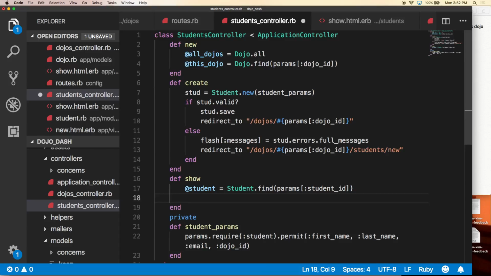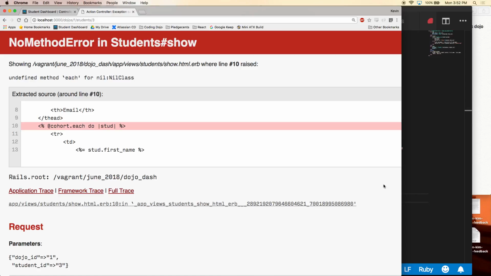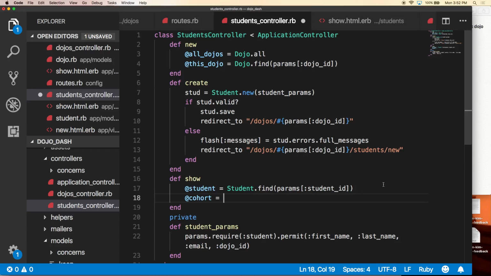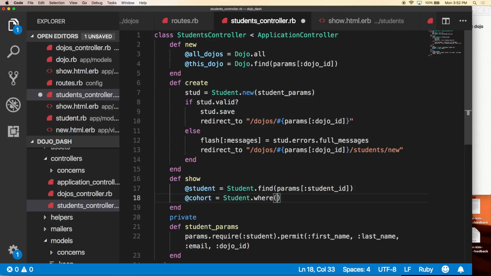So let's define @cohort. We need to find all the students who were registered to the same dojo on the same day. So how can we do that? We created that column. Right, so we can say Student.where, and I could say something like dojo is @student.dojo, maybe, right? That makes sense. And then created_at, so it's the same day that the student was created at. So how do we get the day out of that?